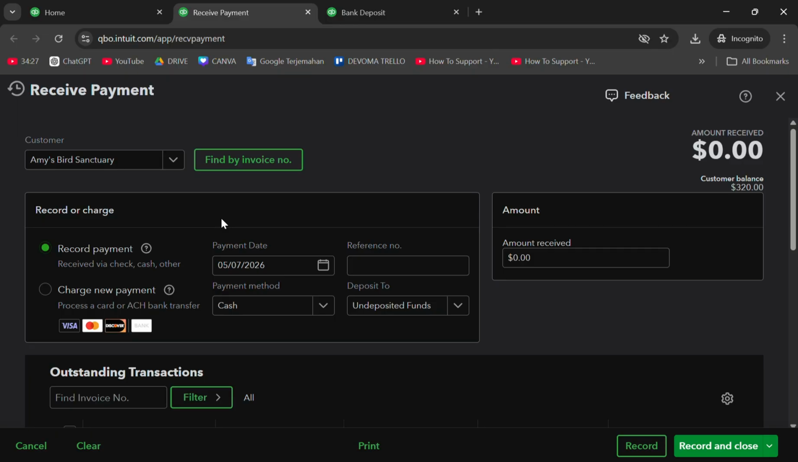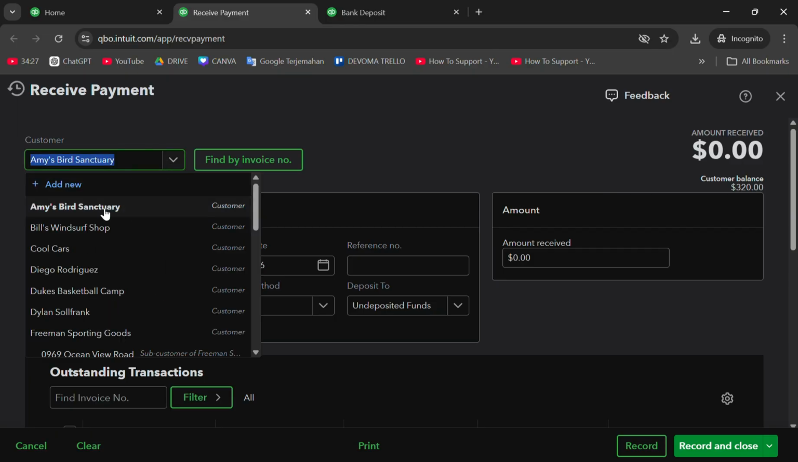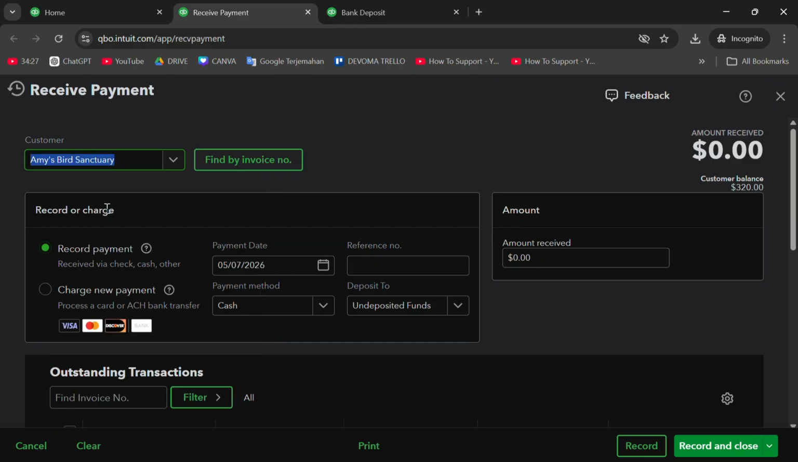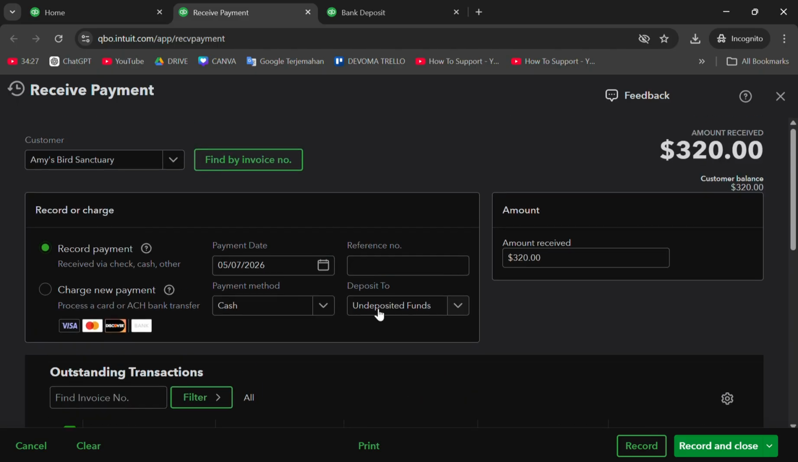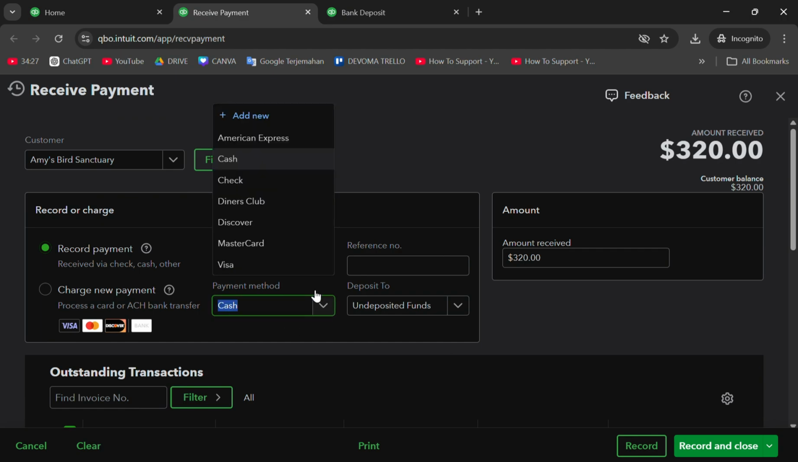Start by selecting your customer from the drop-down at the top left. The moment you do, QuickBooks will automatically pull up any unpaid invoices for that customer in a list down below. Just check the box next to the invoice they are paying. Next, enter how they paid you, like a check or credit card.